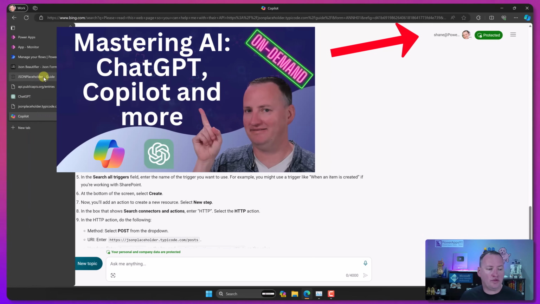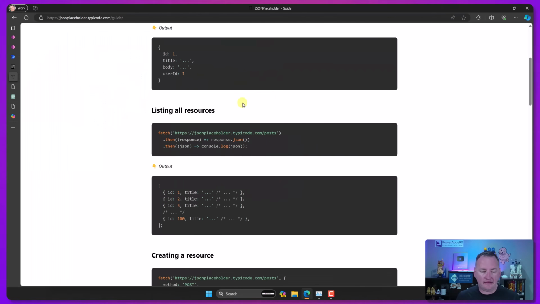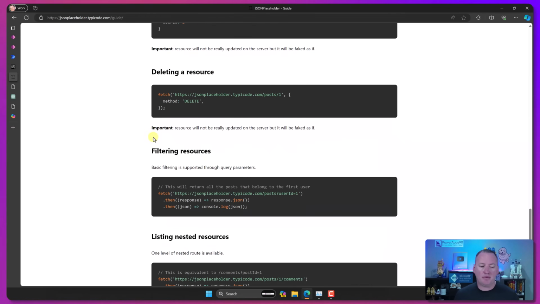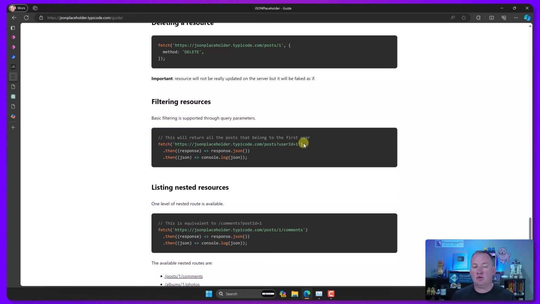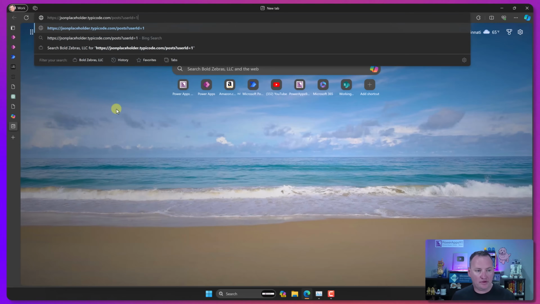Okay, now there's one more thing down here I want to talk about, one of the APIs. And so we scroll all the way to the bottom. They also talked about filtering resources. And so here you can see that they're using a parameter, right? They're doing a query at the end. So posts question mark userId equals 1. So what we could do, right? There's nothing else, we know this is just a get. So let's just copy this and throw this up there.